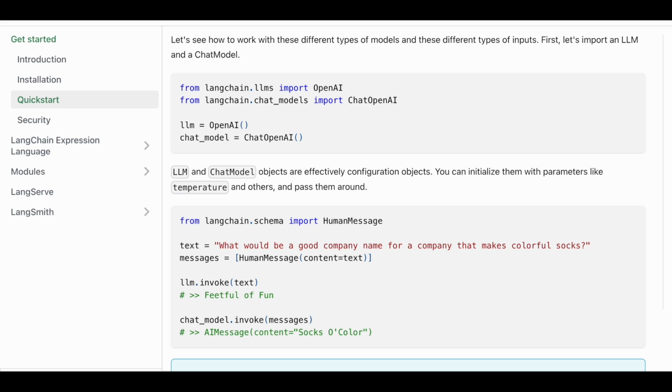Then we import the human message class from LangChain schema. We define a text variable and a messages variable, which is a list containing an instantiated human message object to which we pass our text variable. We can then call the invoke method of the LLM with the text variable provided, and we will get a response. We can also call the invoke method of the chat model and we'll get back an AI message.